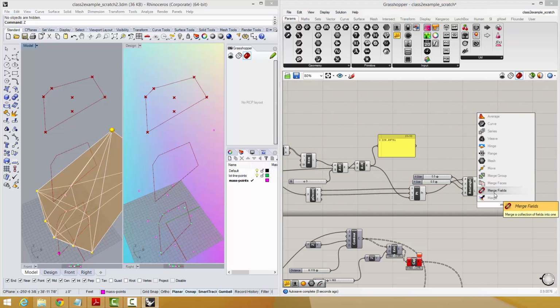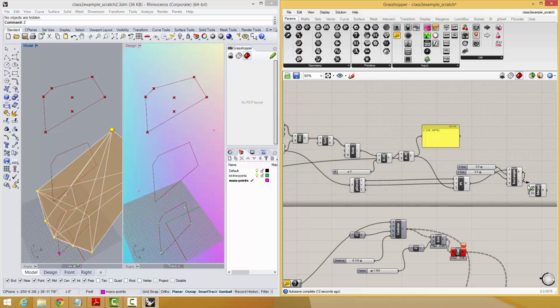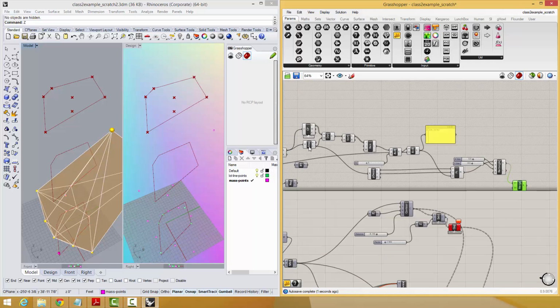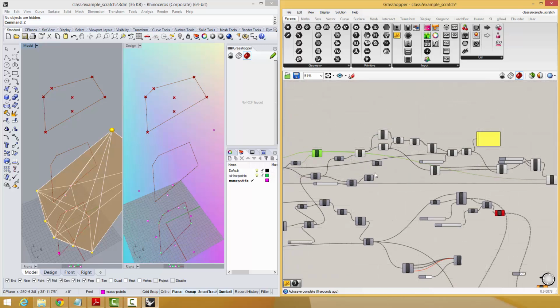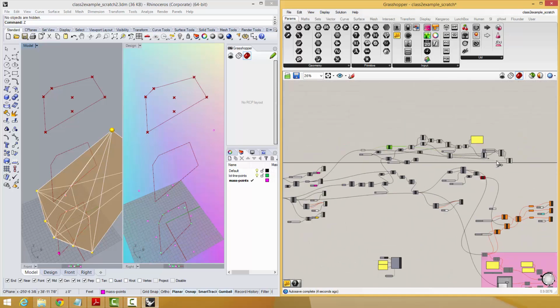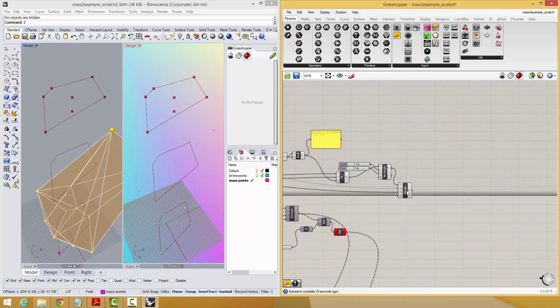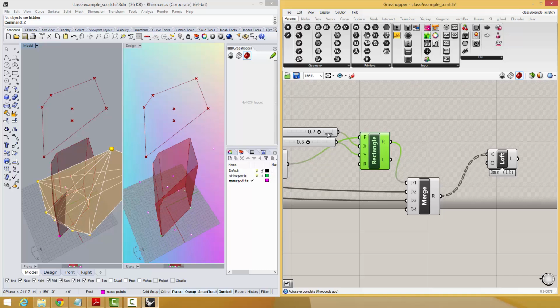So then I'm going to take all these 3 lines, the topmost line, the middlemost line over here, and the bottommost line. And I'm going to loft these 3 lines together. Looks like perhaps this rectangle got ignored in the process.